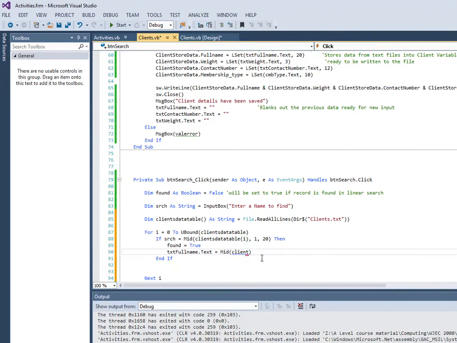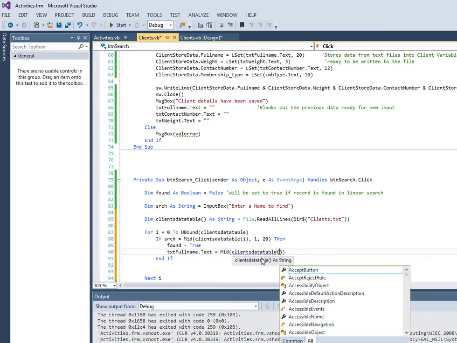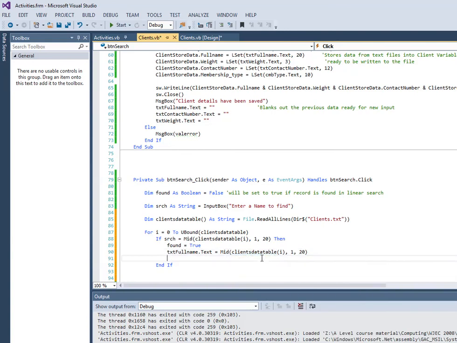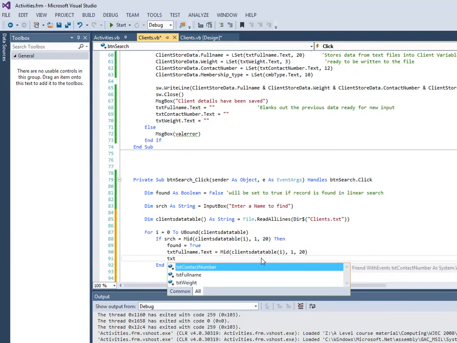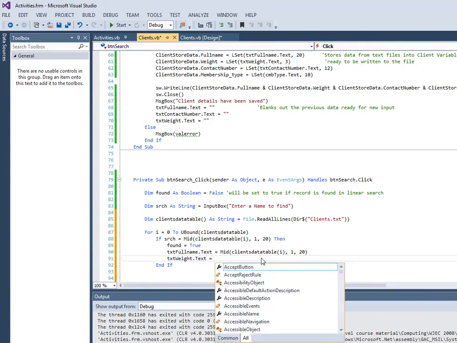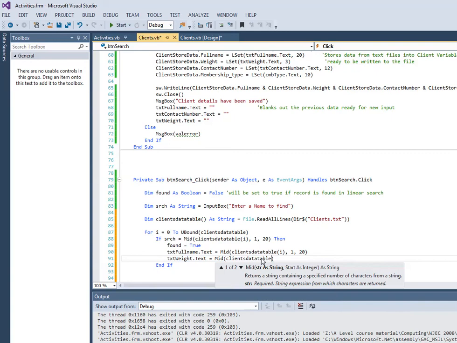So let's do client's data table. Should be lowercase for me. Comma 1, comma 20. txt, let's do wait this time, dot text equals Mid, and you build it up, client data table, comma, now it's position 21 and it's for 3 characters.